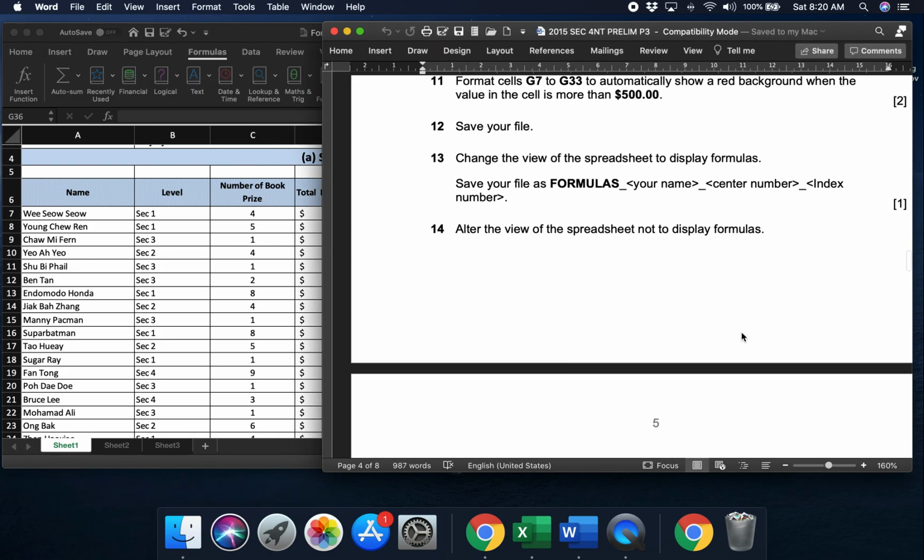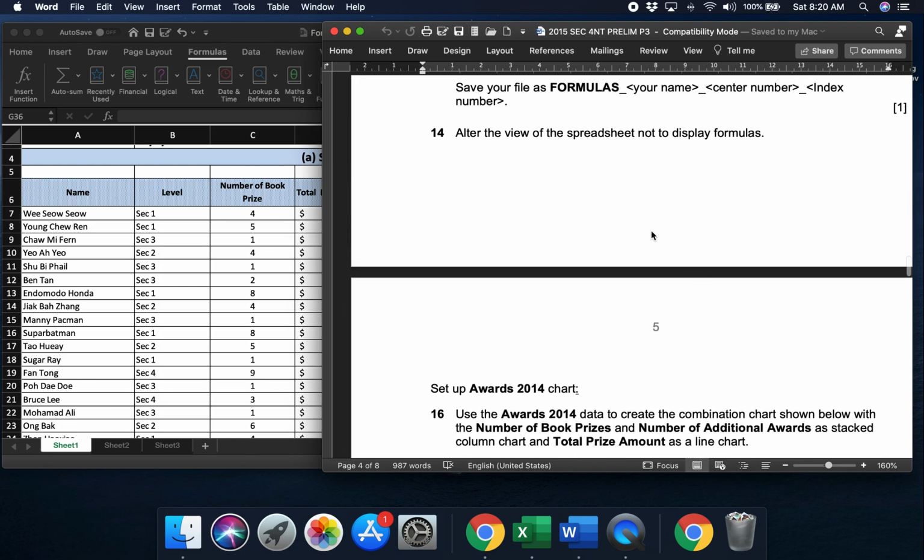Okay, then after that we do the chart. So I stopped the recording.